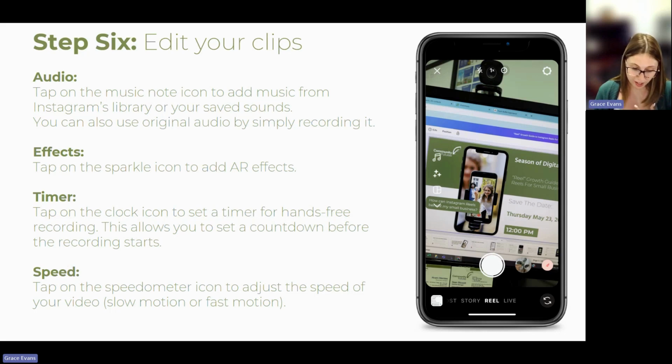Next, to add a visual flair, you're going to tap on the sparkle icon you can see right here to apply an AR effect. This is going to be like the puppy ears in Snapchat, or a glittery filter. That's what I mean by AR effects. If you're wanting to add those pieces to your video, that's where you're going to add them, by clicking that sparkle icon. If you need hands-free recording, you're going to use this timer icon at the top. This will allow you to set a timer and then record your video in the increments that you have outlined.